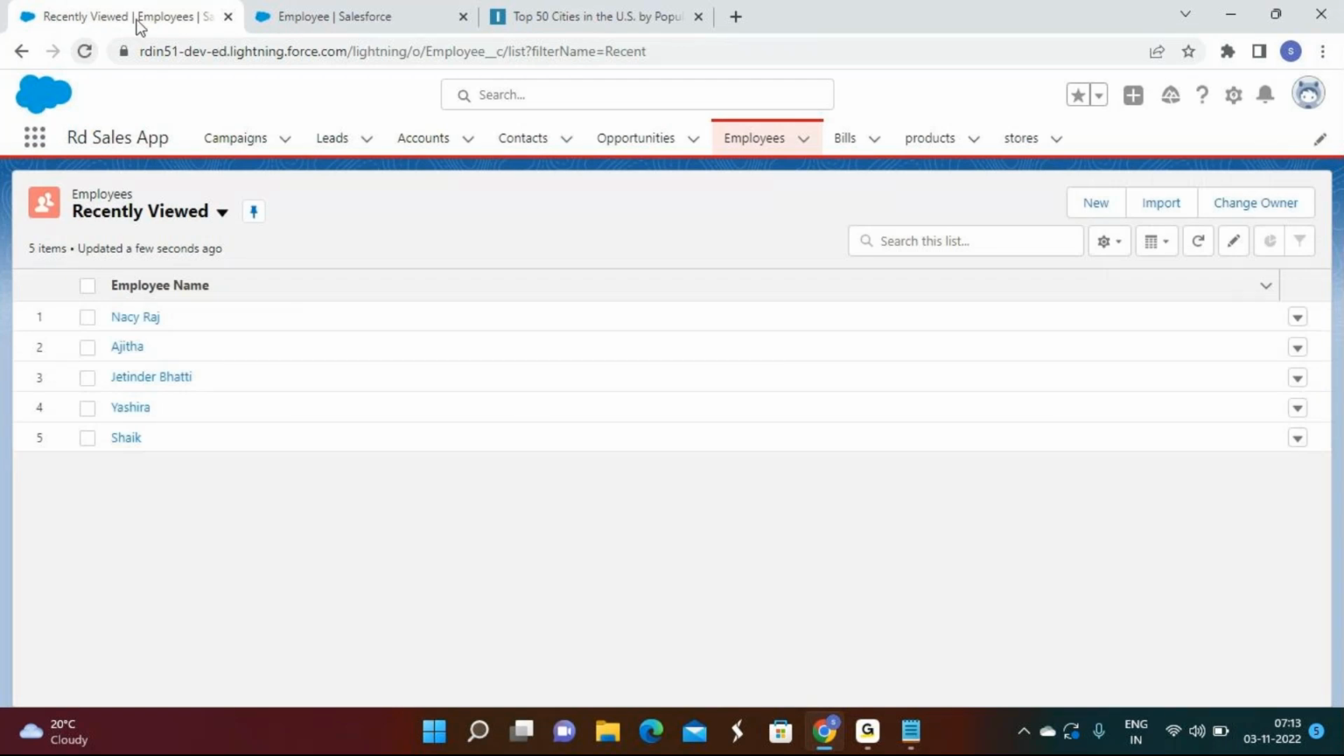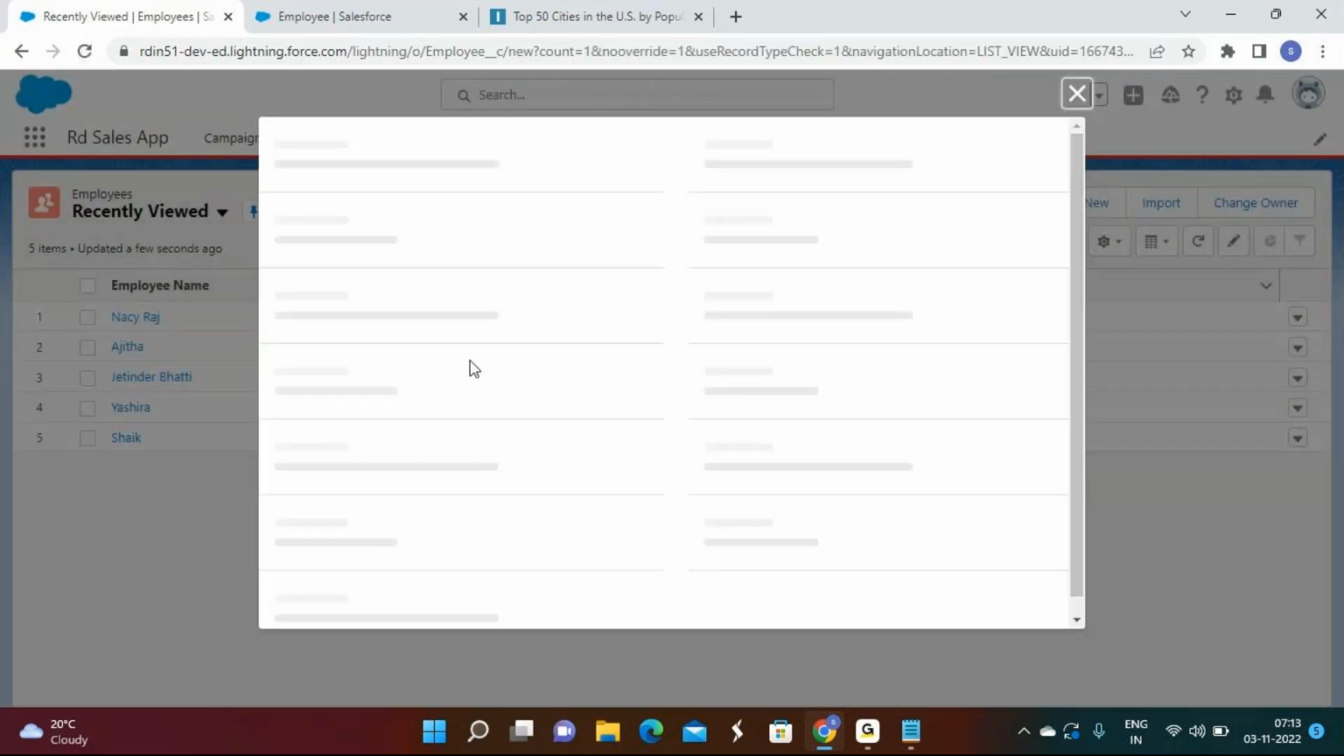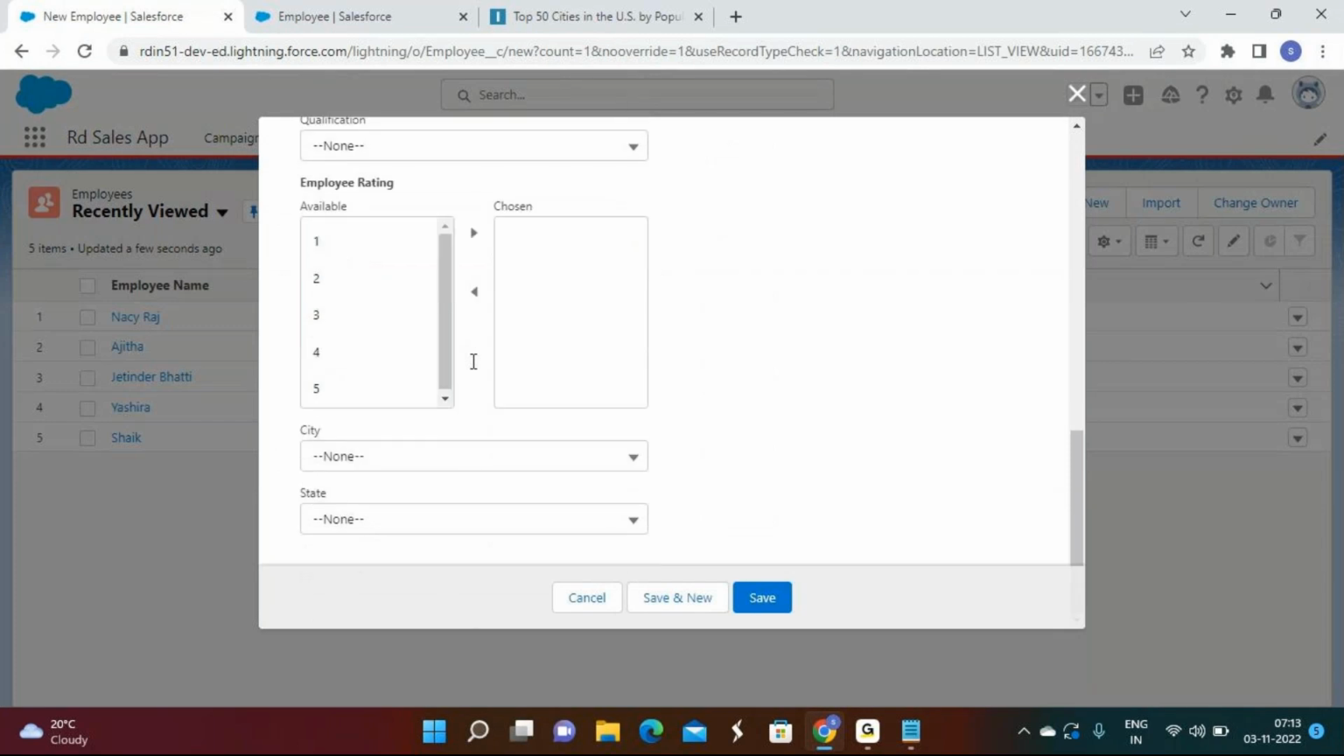So now the requirement is, whenever a record is created or edited, the user has to select city first. Without selecting city, if the user tries to select state, don't allow them to select state. First the user has to select the city, and only then the state. This can be done with the help of field dependency. The concept is called field dependency.